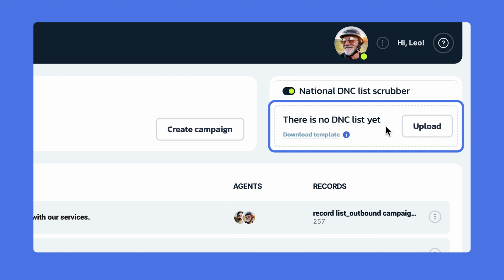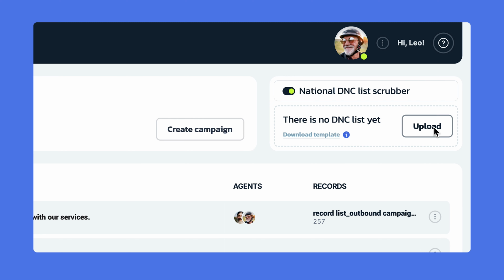Now, MightyCall's account DNC, which is do not call, list is an optional setting used when you have multiple numbers you wish to block calls for. Think of it as an internal block list. To enable it, look for the section in the upper right corner and click Upload.